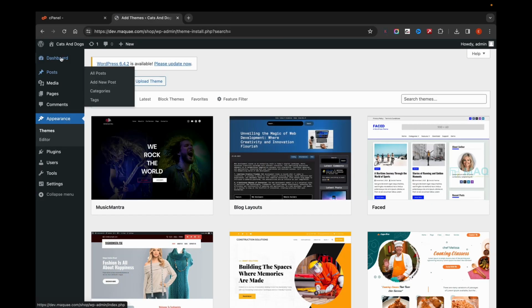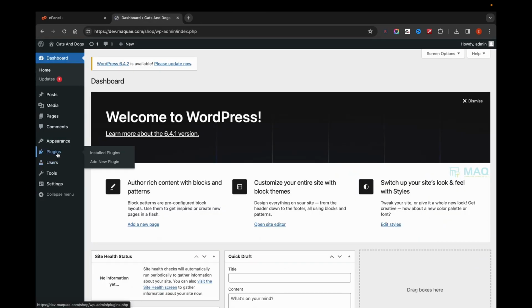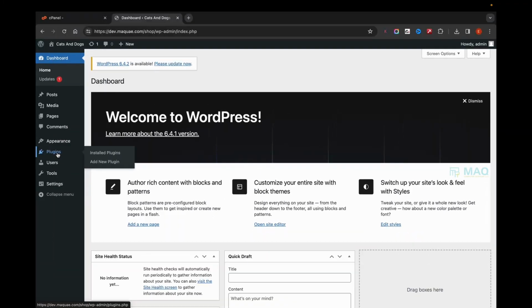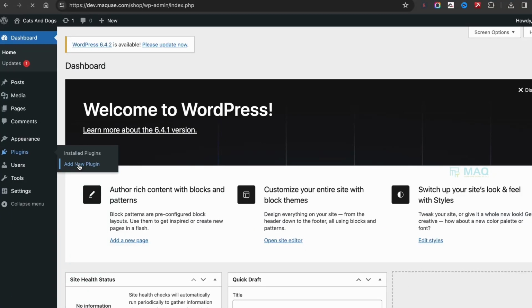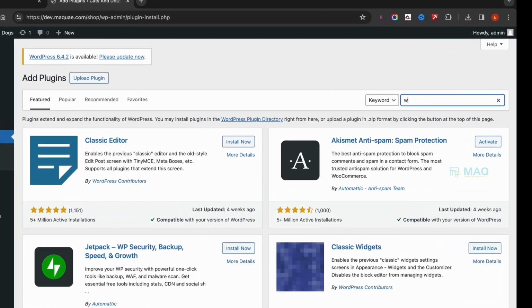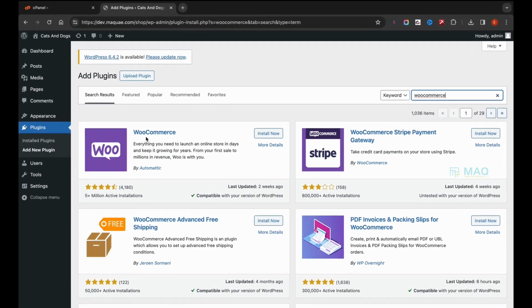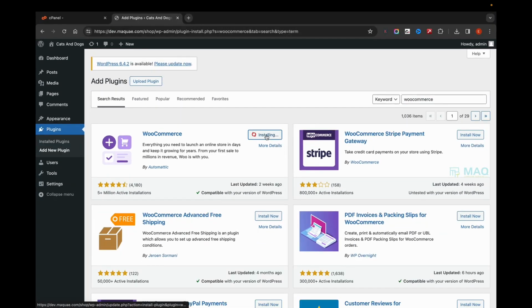Now after logging into your admin panel, we are going to use a famous plugin for converting your WordPress website into an e-commerce store. So for that, you have to go to plugins and click on add new plugin, and here you have to type WooCommerce, and you will be able to see this plugin. Just click on install. Once the installation is done, you can click on activate.